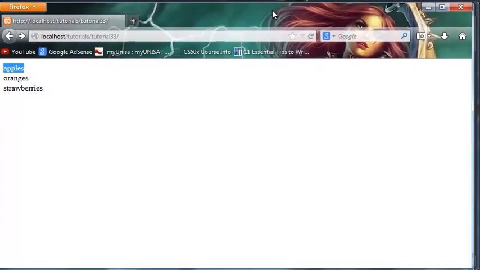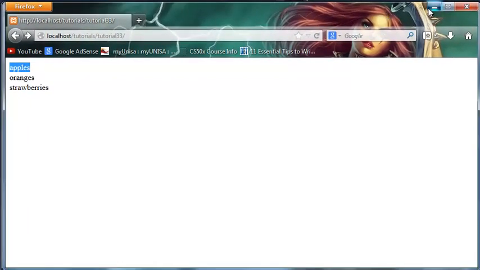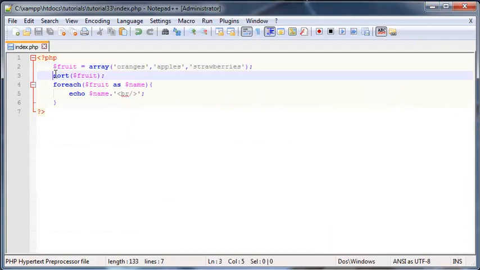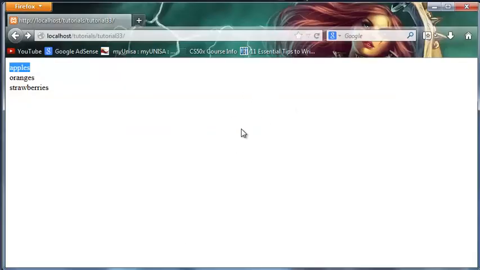Okay, then the next thing we can do is instead of sorting it in alphabetical order, like from A to Z, we can reverse sort this array as well. And all you have to do is use the function called rsort. So now that I've saved this and go back to Firefox, when I click refresh, these words should all be flipped. So we should actually start with strawberries and end with apples. So let's go ahead and click refresh.